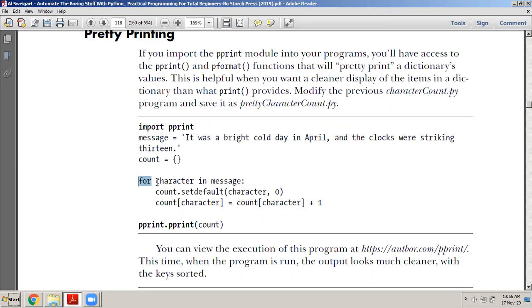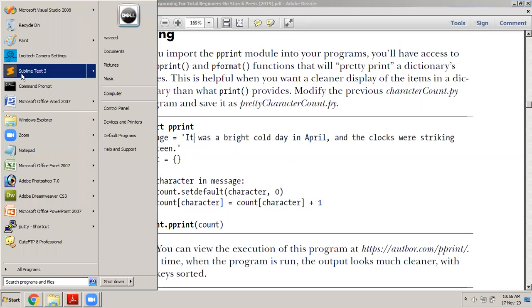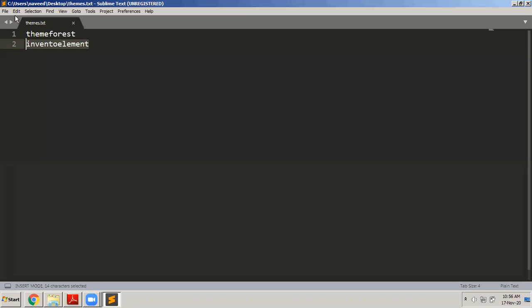And then what I do here is for character in message, for each character in the message. What is message? Message is a string. So what will this for loop do? This for loop will iterate through all the characters of the message. In the first iteration of the loop, if I print that, it will display I. So let me just very quickly show you this example. What does the for loop do?